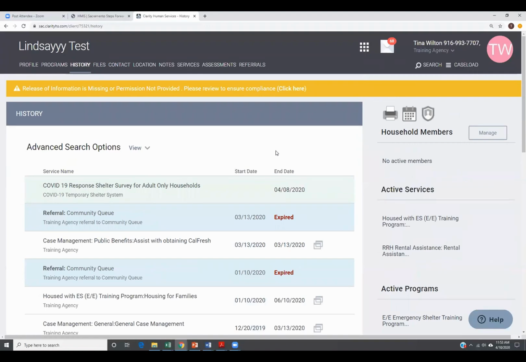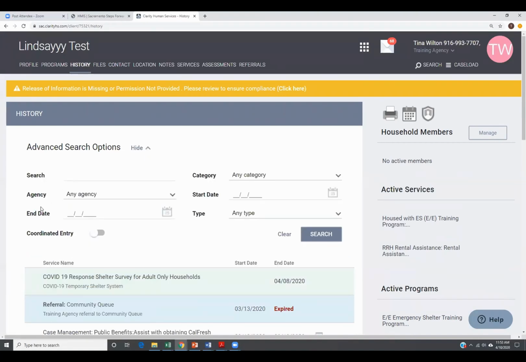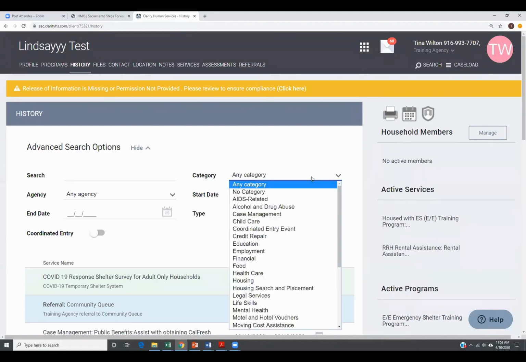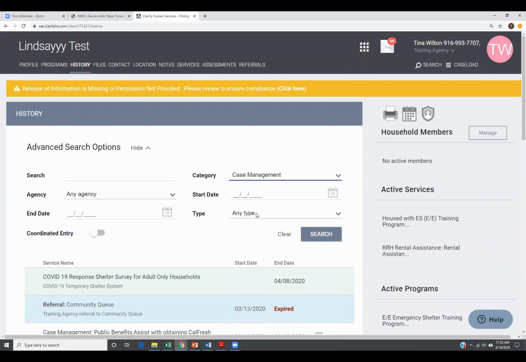The last thing I want to show you on here is if you wanted to look at something specific like just services or just referrals, we can do that by going to the advanced search options. So when I click on this little view drop-down arrow, these are all the parameters that I can filter by. So for example, if I only wanted to see category, this is service categories. So let's say I only want to see services around case management. I can also select the type: assessments, programs, referrals, services, or reservation. So I'm going to select services.